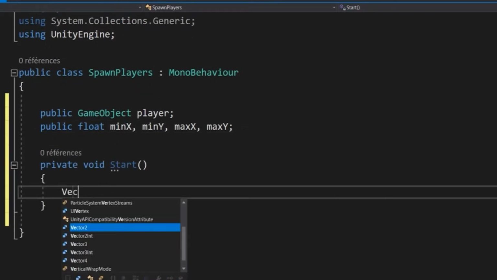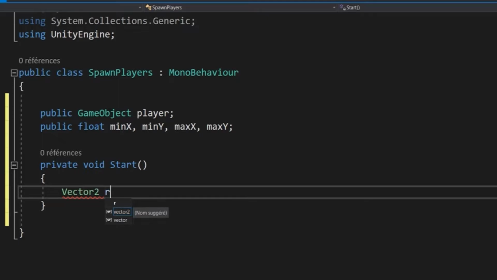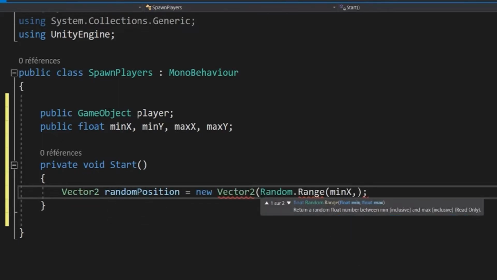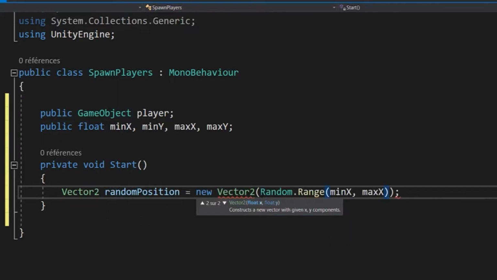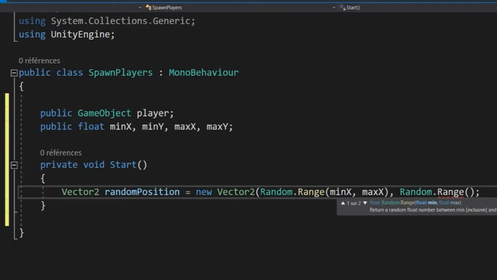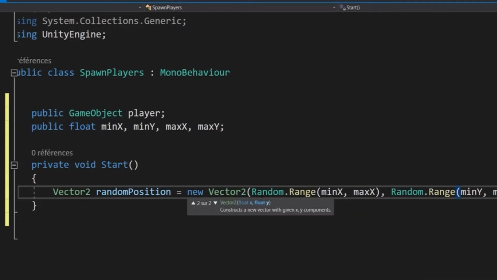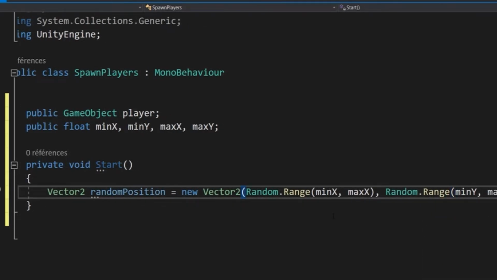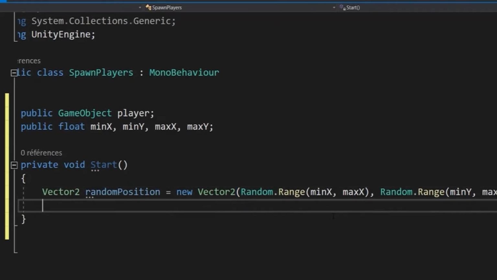Inside the Start function, we'll make a Vector2 variable called randomPosition and set that equal to a new Vector2 with random x and y coordinates. So for the x coordinate, we're taking a random number between min_x and max_x, and for the y coordinate, we're generating a random number between our min_y and max_y variables.